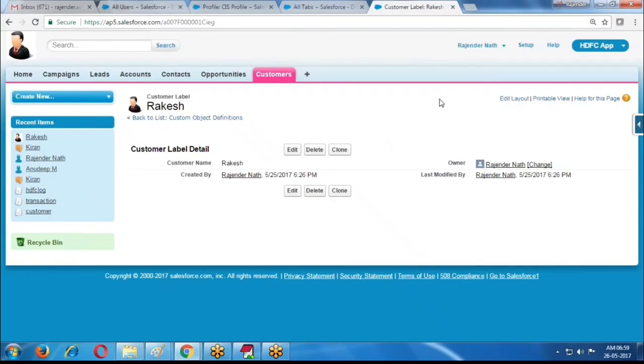This is nothing but we created one object. In that object, just the standard fields, 4 fields, were created. There are so many things in object creation. Remaining things I will explain in tomorrow's session.